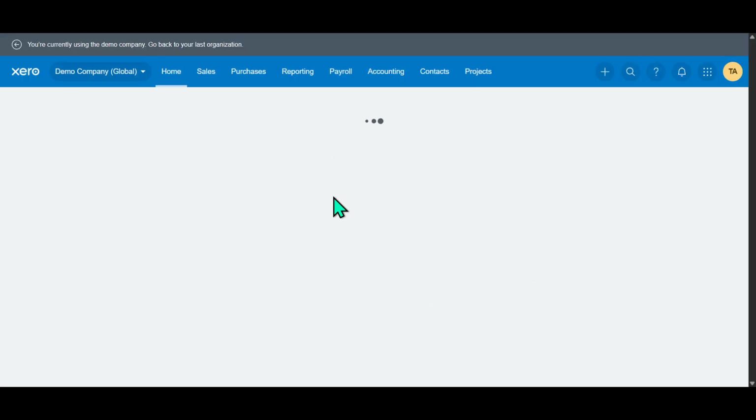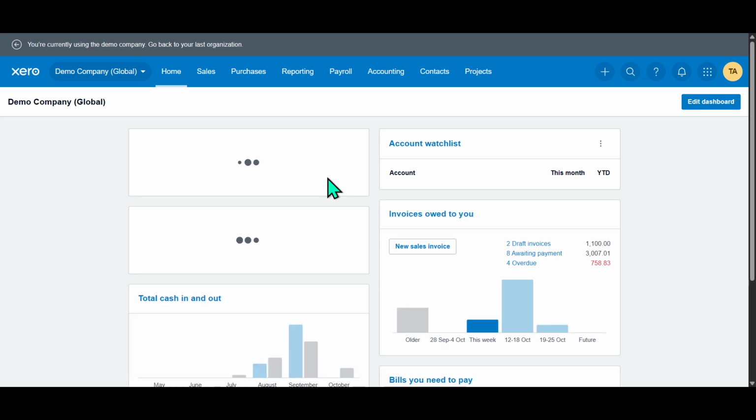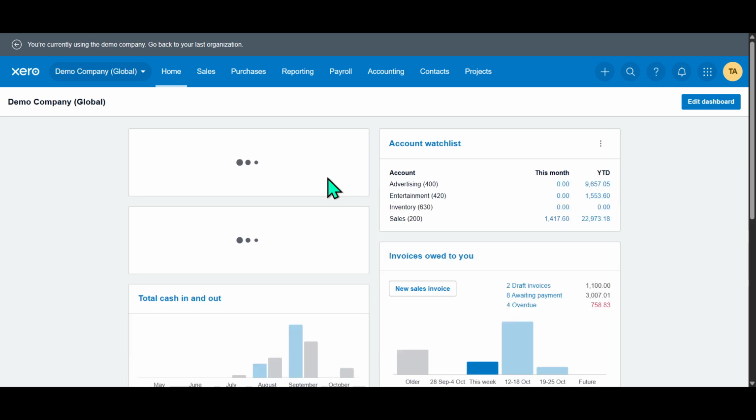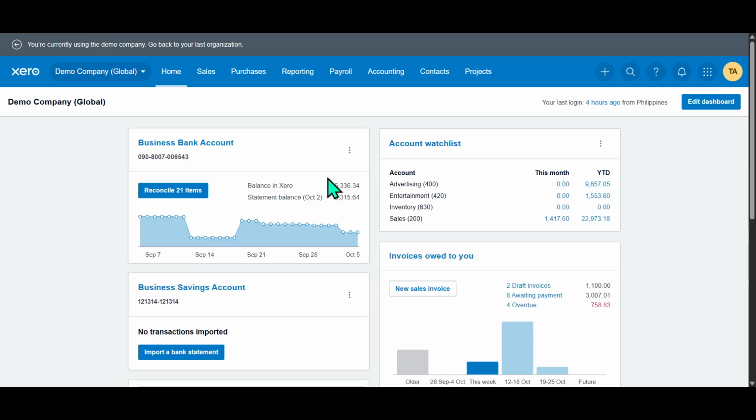In today's video, I'm going to teach you how to import your chart of accounts into Xero. Whether you're setting up your accounts for a new business venture or simply migrating data into Xero, this process is straightforward and will save you valuable time that you can dedicate to more pressing matters in your business.